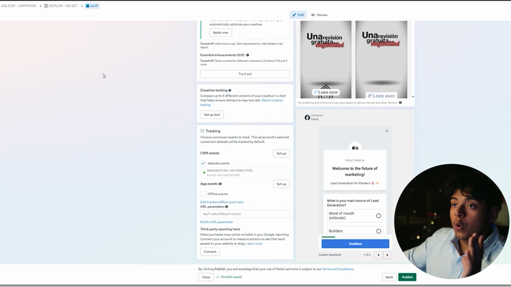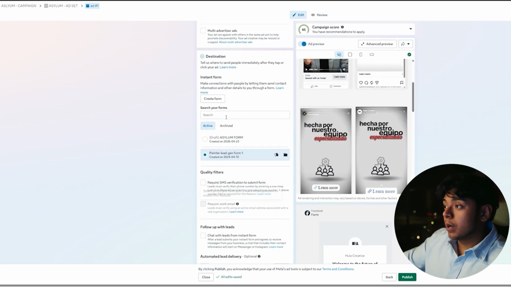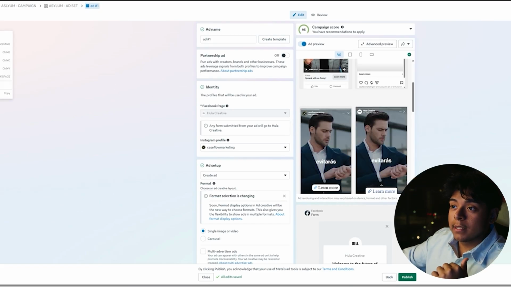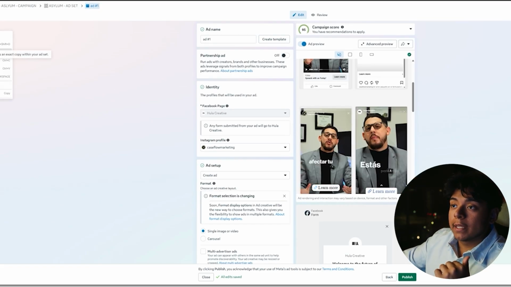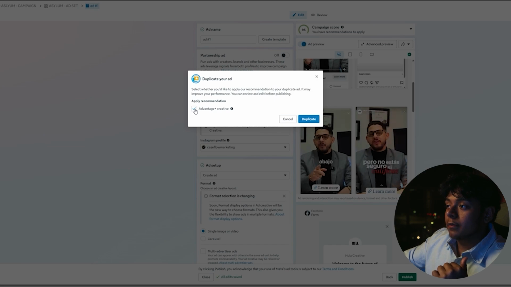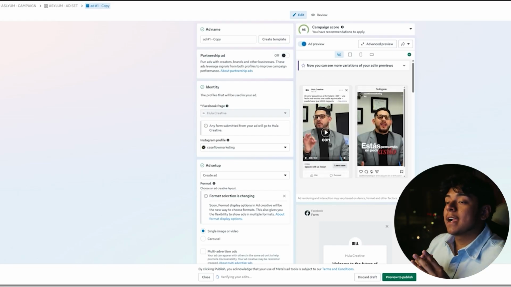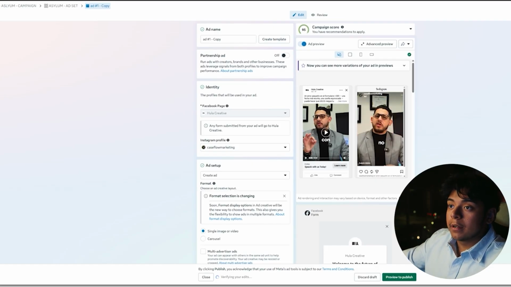With that being said, we're ready to go. Now that we made this one perfect, we're going to want to press these 3 buttons up here and press quick duplicate. Turn this off, press duplicate, and you will have an exact copy of this one up here. Now let's go into the copy. Let's name this ad number 2.